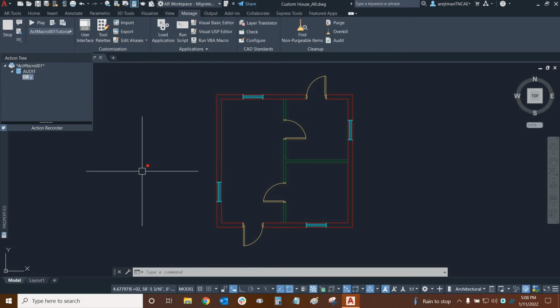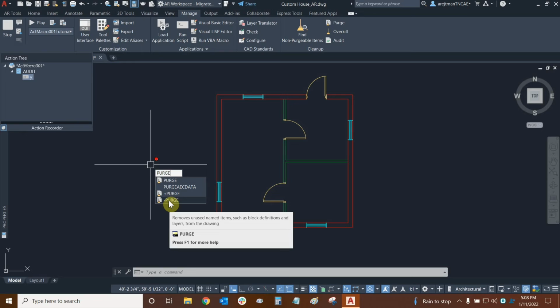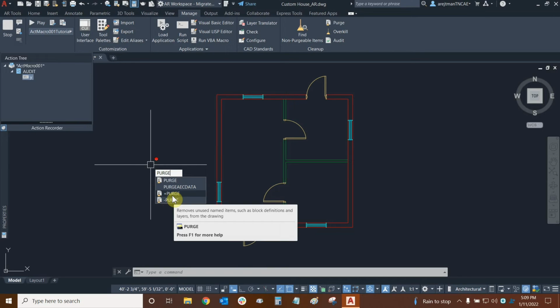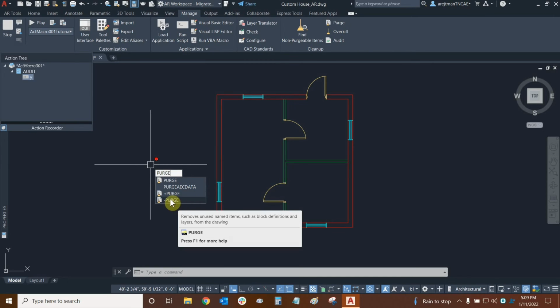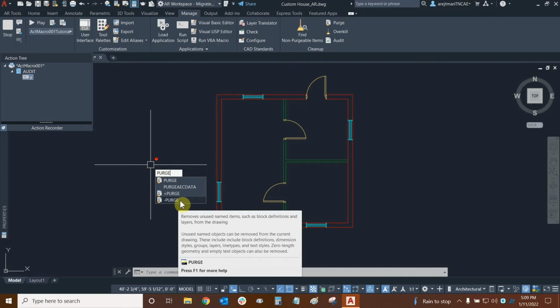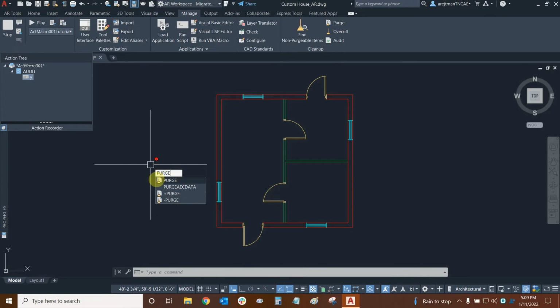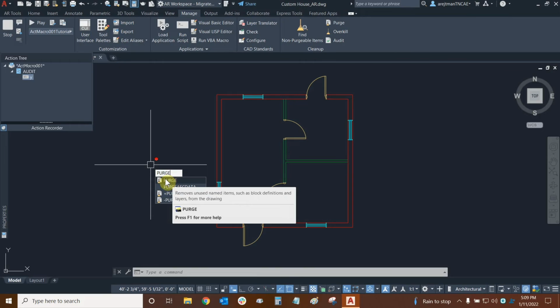Now, let's get into purge next. We're going to be combining audit and purge into one action macro, so to speak, or action recorder. And so let's do that now. Now, if I just type in purge like this, I can see that there's different kinds of purges. There's also one with a plus sign and a minus sign before it. So the plus sign one is quite interesting. The minus sign one is much more useful. And it will actually work with the action recorder much better than the regular purge.